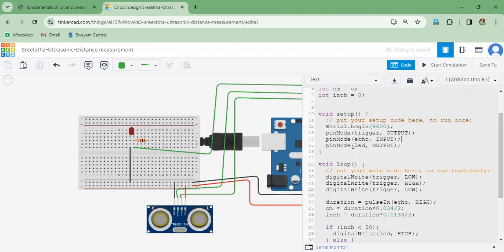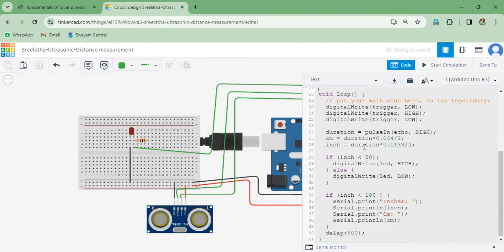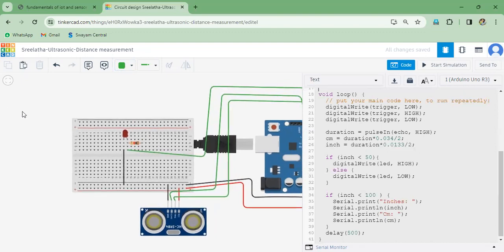And Arduino should produce output across the LED. So LED comma output. Using the pinMode instruction, we have given which is input and which is output. Coming to loop here, first the trigger pin. We need to apply a trigger pulse to this ultrasonic sensor. A trigger pulse means low, high, right? So for that we have given digitalWrite trigger comma low first, then high, and then low.